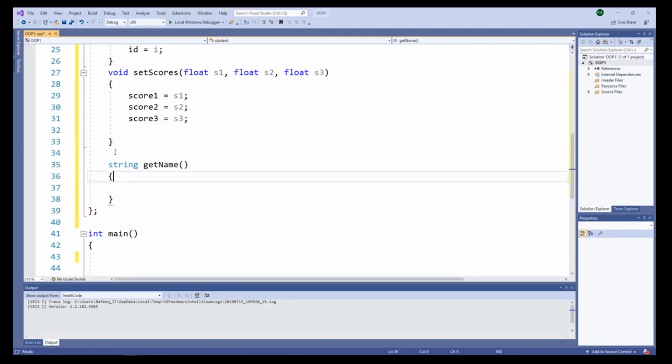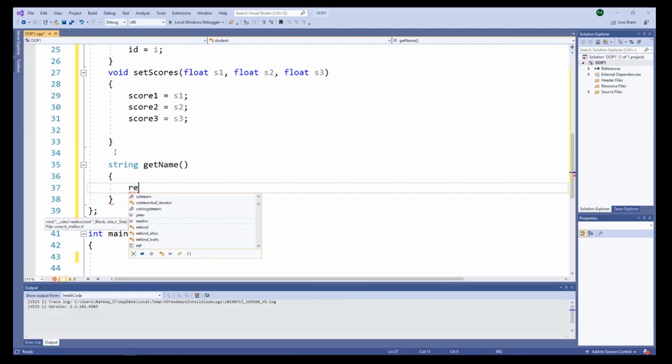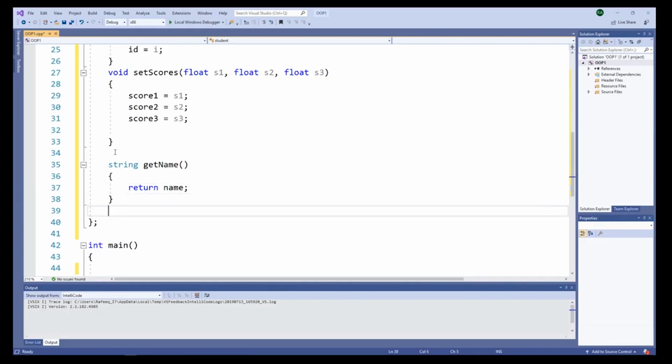Because this method is a public method that can be accessed from the outside, and it has the right to access any private member because it is inside the class, I will write return, and this is all this method can do, just returning the name. I will do the rest for you guys.